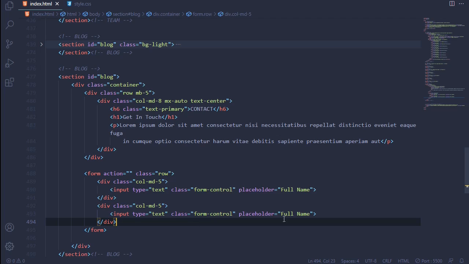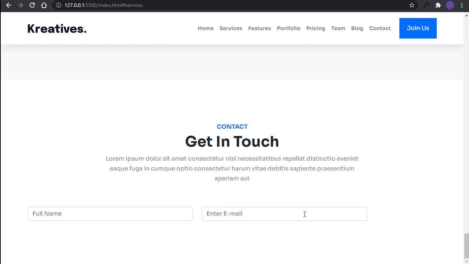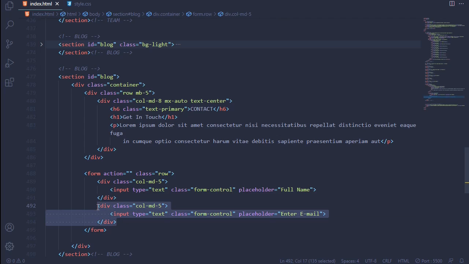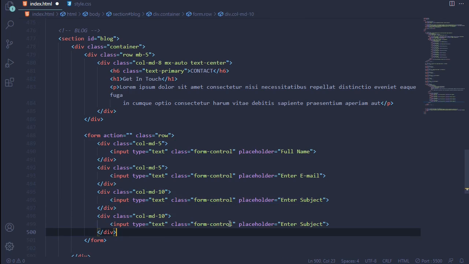This is going to be enter email. Okay, and then I'm going to copy, I'm going to paste, and this will cover 10 column space, and the text is going to be subject, and then I'm going to copy this one more time.